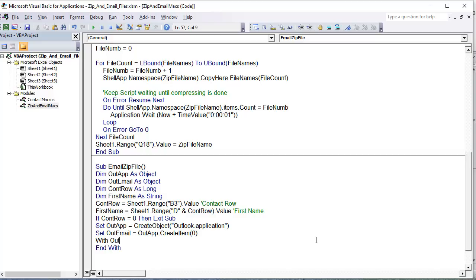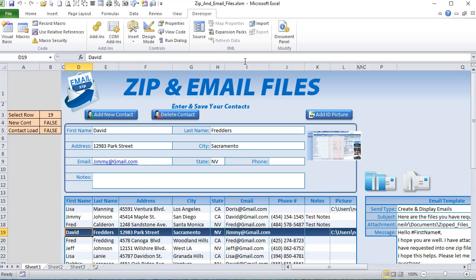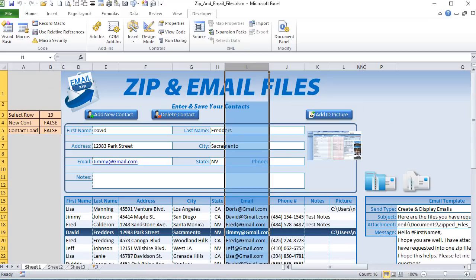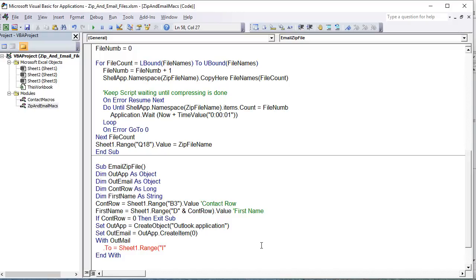With Outlook mail, what do we want to do? Well, we need to set a To. Who are we going to email it to? Equals Sheet1.Range. I is the email column. That's what we know, the contact row, but what about the email? That's an I. That's where all of our emails are located. So that's what we're going to use: I in the contact row. That's going to get us our emails. I in the contact row dot value. That is the email. So that is our email for our To.